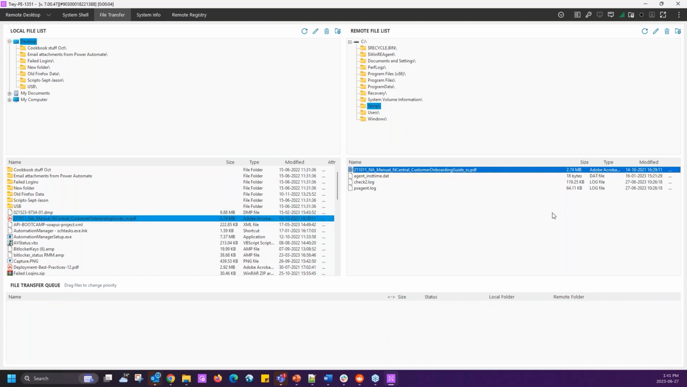Within seconds, right? So a nice quick server transfer, okay? That's it, nice and easy. And it does exactly what you needed to in terms of file transfers.